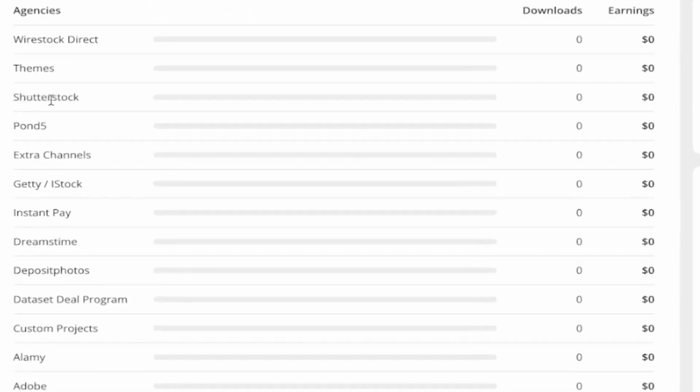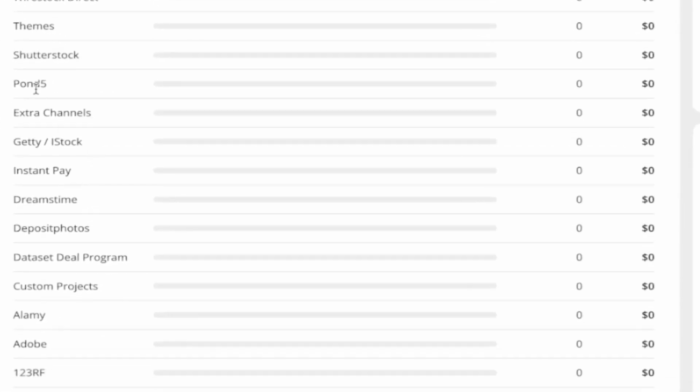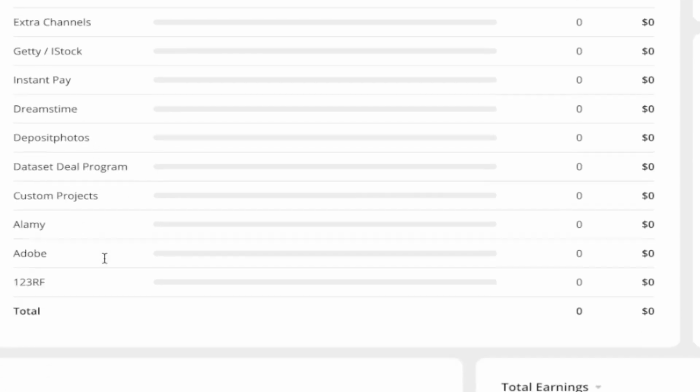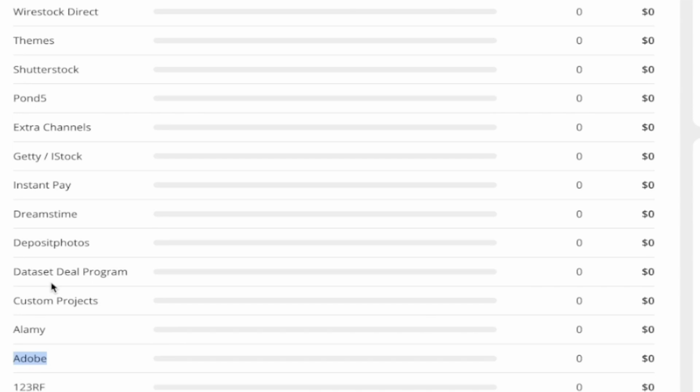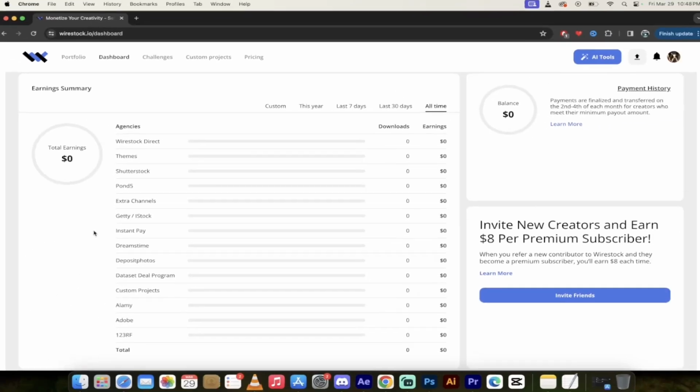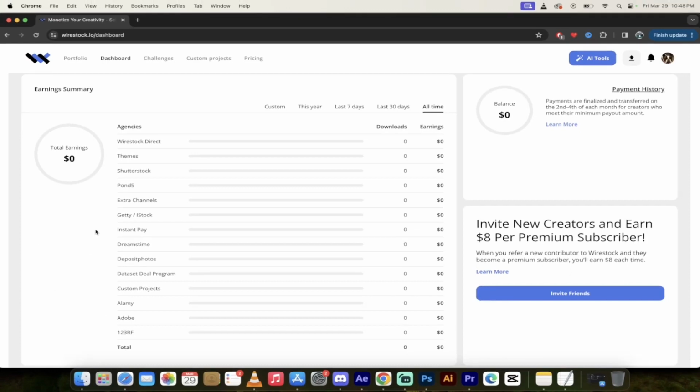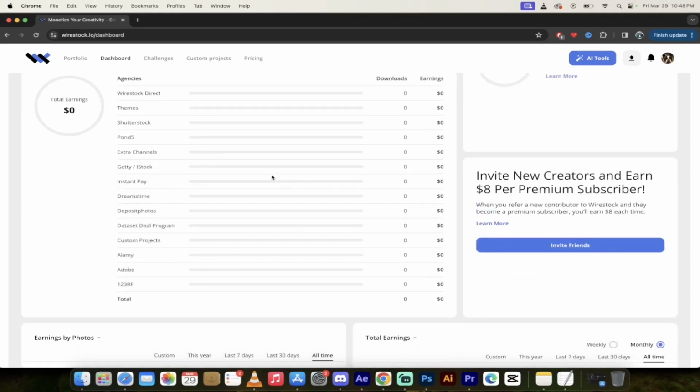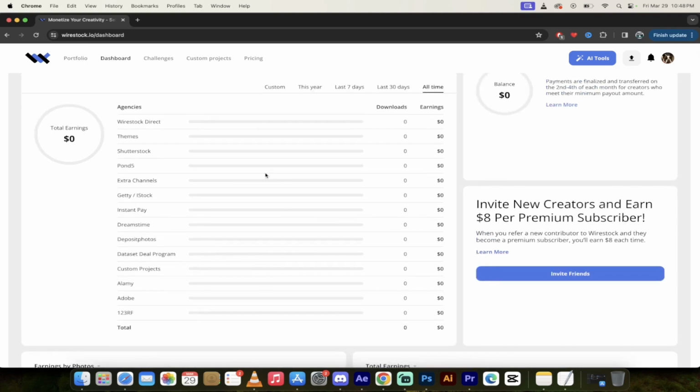Shutterstock, you'll make money off Shutterstock. You can make money off Pond5. They've got Getty and iStock links, Dreamstime. Wow, just so many. Alamy, Adobe. I mean, we're talking Adobe, one of the big hitters out there, and even 123RF. And that's just a few of them. There's a few other ones here. But what happens is you upload your image or your video, and then you can automatically select to have your content shared to all of these different marketplaces.